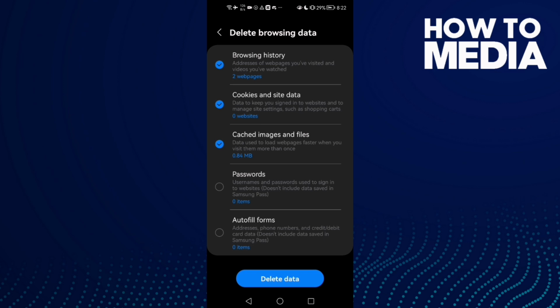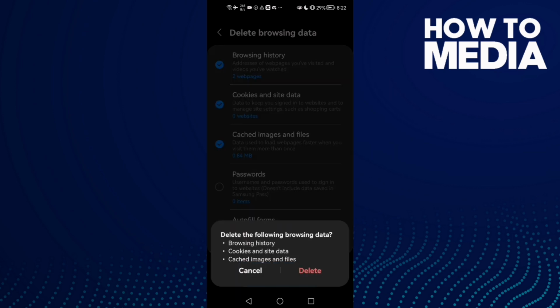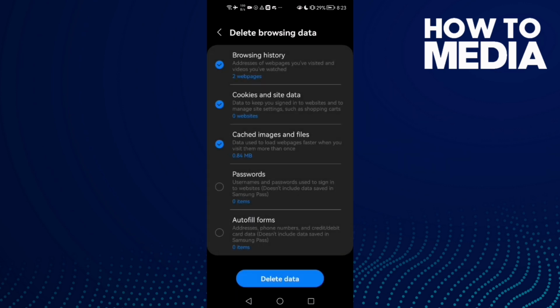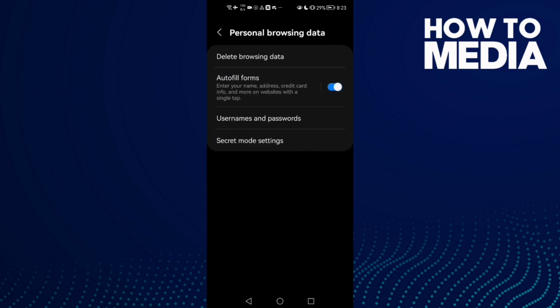And here all you need to do is just select anything you want and then click this one, delete data, and click delete, and that's it, and go back.